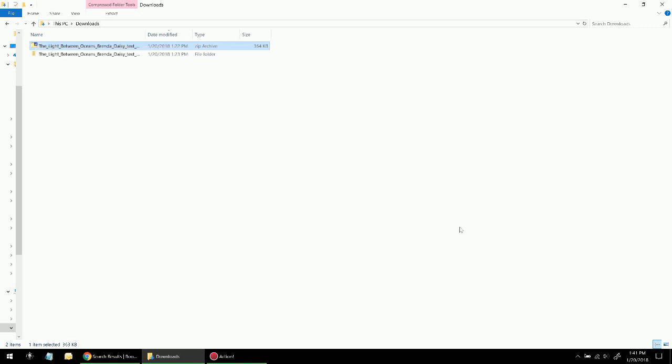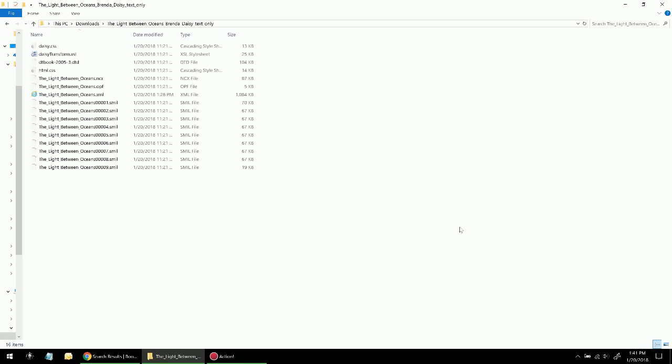Downloads window. Alright, you now have it extracted, so go to the folder. The Light Between Oceans Daisy text only. So that is the folder. We're going to enter on that. Now you want to find the file that has the name of the book .xml. So I'm looking for The Light Between Oceans. Have I been saying Oceans? I may have been saying Windows. I don't know. The Light Between Oceans.xml. So let's find that file.